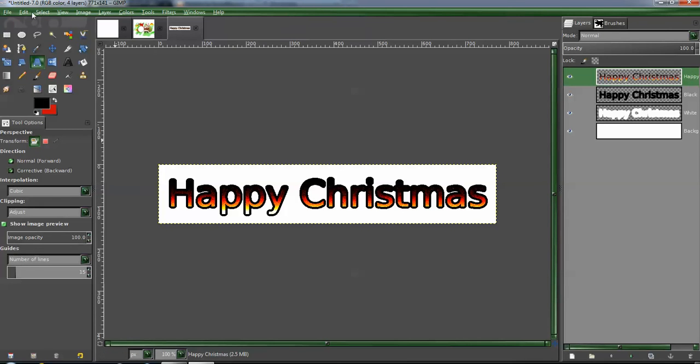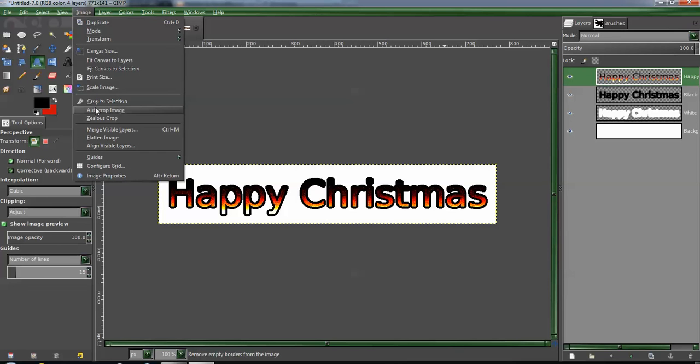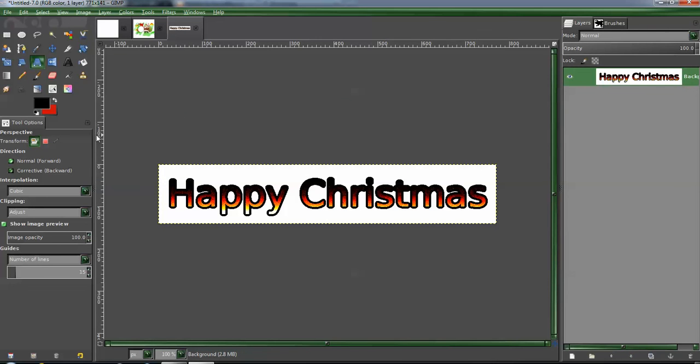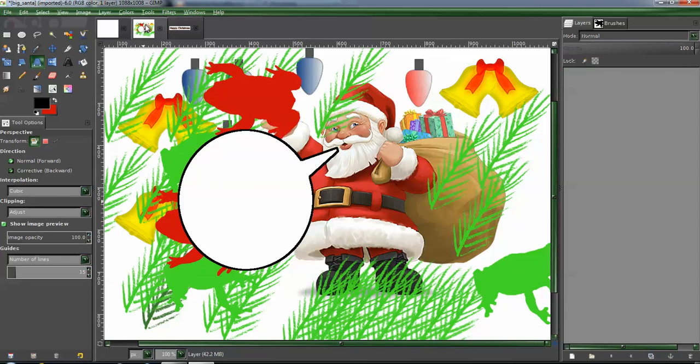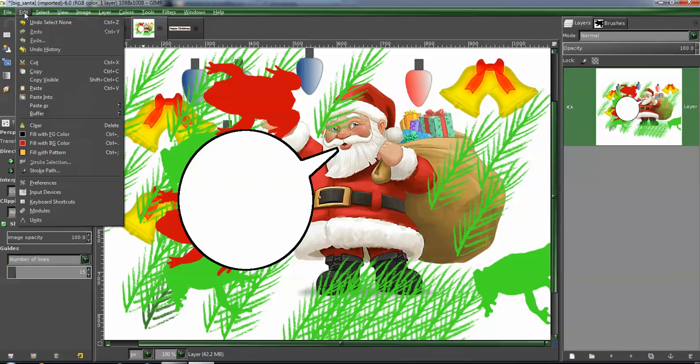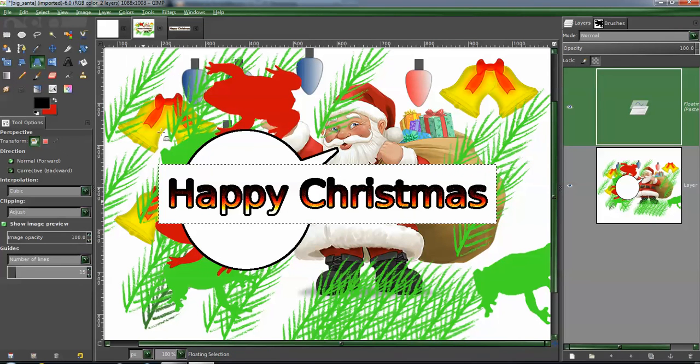Let's flatten all those layers by going Image, Flatten. Now let's just go Edit, Copy. Go back to our Santa Claus. Go Edit, Paste. And you can see it's a floating pasted selection, but I'm going to click down here on the layer and make it its own layer.